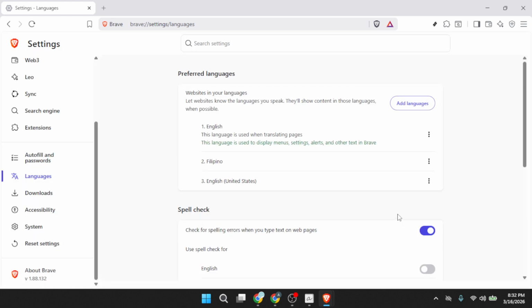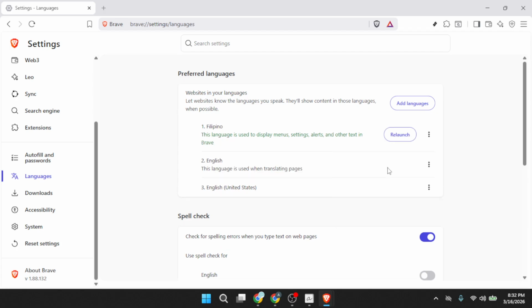Once your language appears in the list, click the 3 dots next to that language. This opens a small menu with options tailored to that language entry. Choose Display Brave in this language. This tells Brave to use your selected language for menus, settings, prompts, and other interface text.